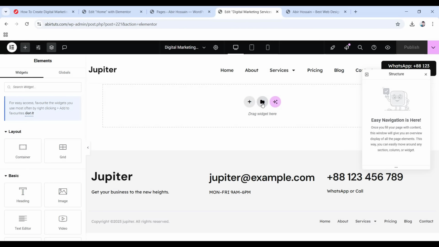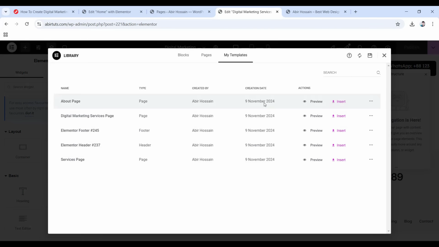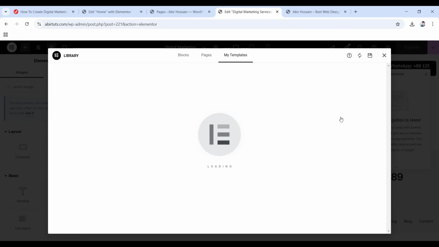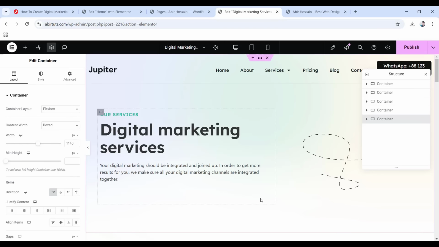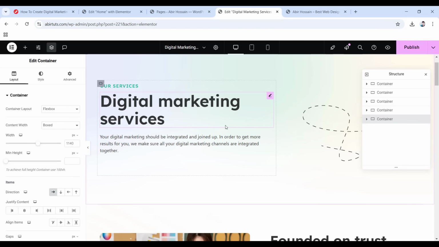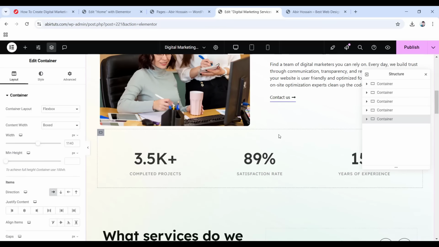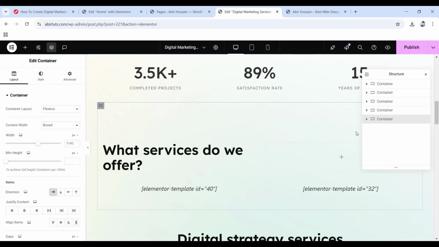Now after uploading, just click on this add template button again, and here you'll find the template we have just added. So click on insert and then wait for a few seconds. And just like that, within seconds, as you guys can see, our whole digital marketing services page was also uploaded. Now this part is special because in this part we're going to add a carousel, but this is not just any ordinary carousel. We're going to add templates that are going to be in the carousel.